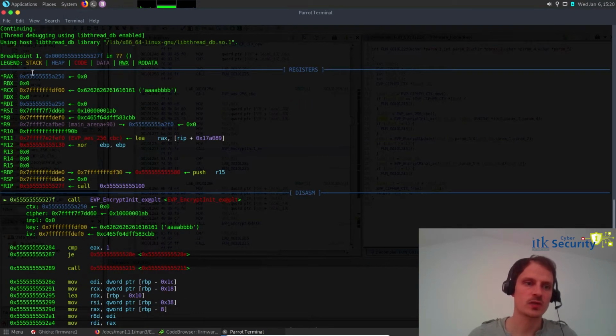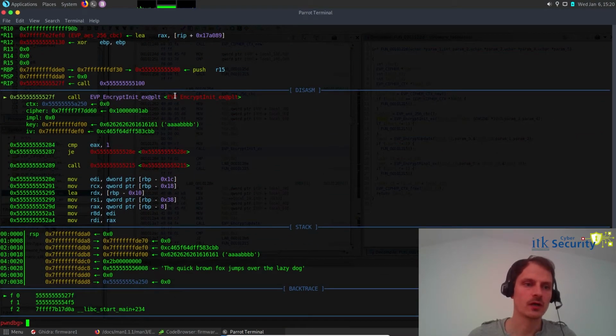And what we see now is we have some registers. We have a disassembly around our current instruction pointer, which resides right at this address. So here. And we see we are right about to call the encrypt initx function. And this Pwn Debug plugin actually has the feature that it already knows the parameters, so that makes it much easier in this case to identify that the 4th parameter is the key here. So this is a pointer that should ideally point to the key.